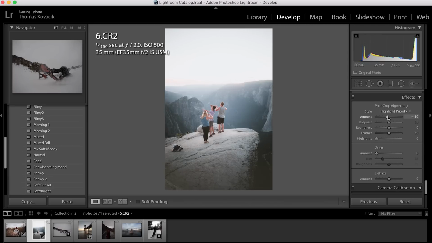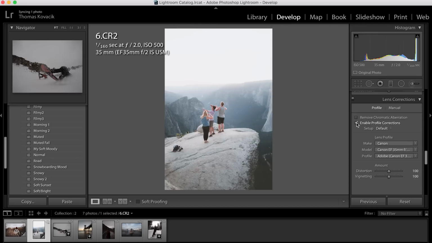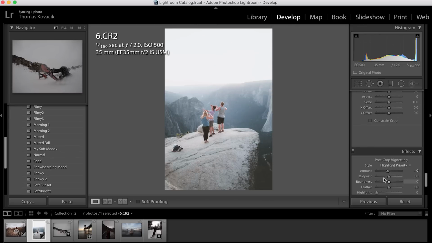And then we can go down to the vignette, drop that down a bit, enable profile corrections, and do the vignette a little bit more. And there we are.